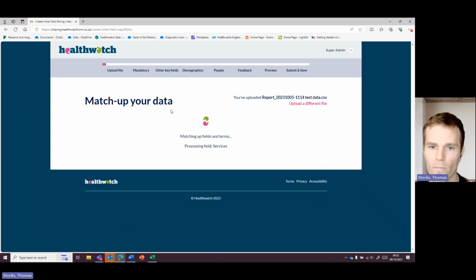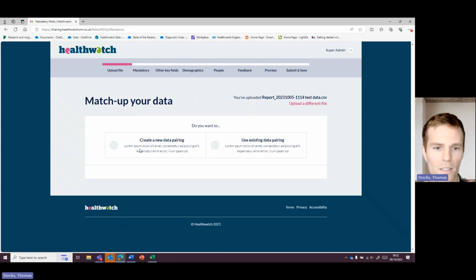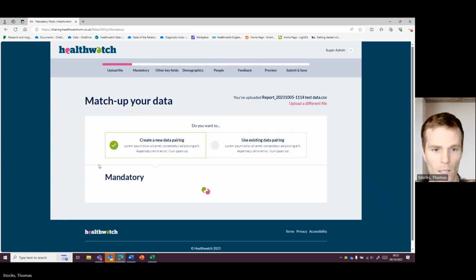Once it's uploaded, you have two options available. The first is to create a new data pairing, and that's what we're going to be doing with you in the meeting. The other is use existing data pairing. So once you've met with us and we've worked to set up a new data pairing, when you come to submit your data again, all you'll need to do is click on use existing data pairing. Then you can skip straight to preview. Just double check your data, make sure everything looks fine, and then you can submit it. The first step though is to create a new data pairing, and that's what we'll be walking you through.